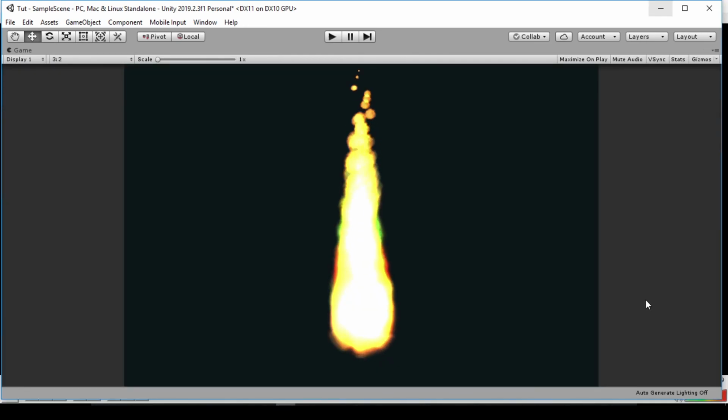And so the reason why this flame has different colors is because I added a couple of them using the gradient in the color over lifetime. So you can go ahead and do that if you feel like, and this should be your end result.